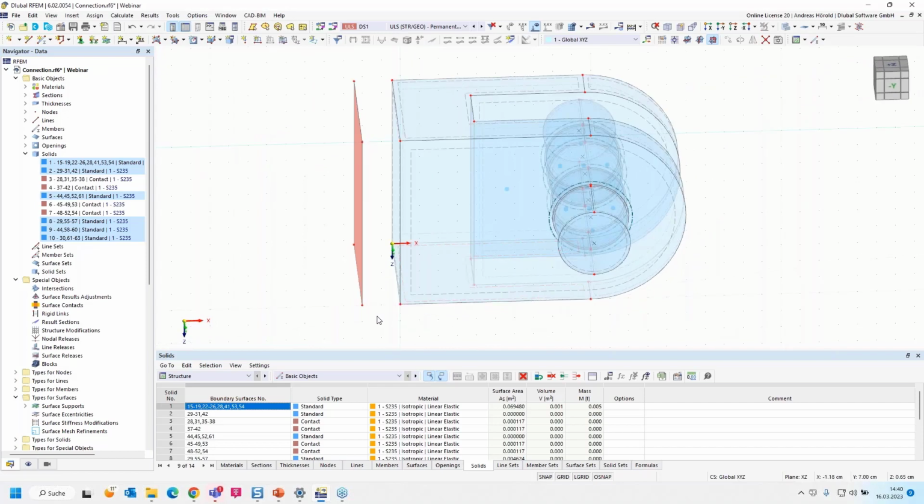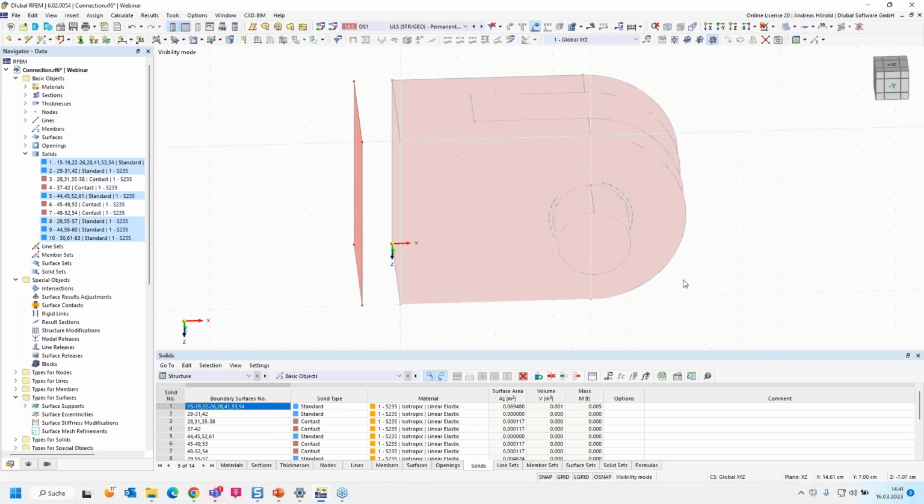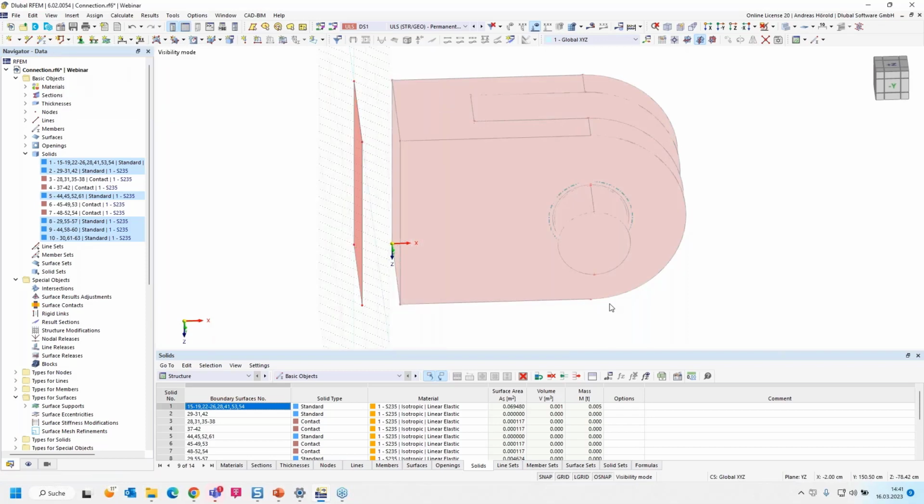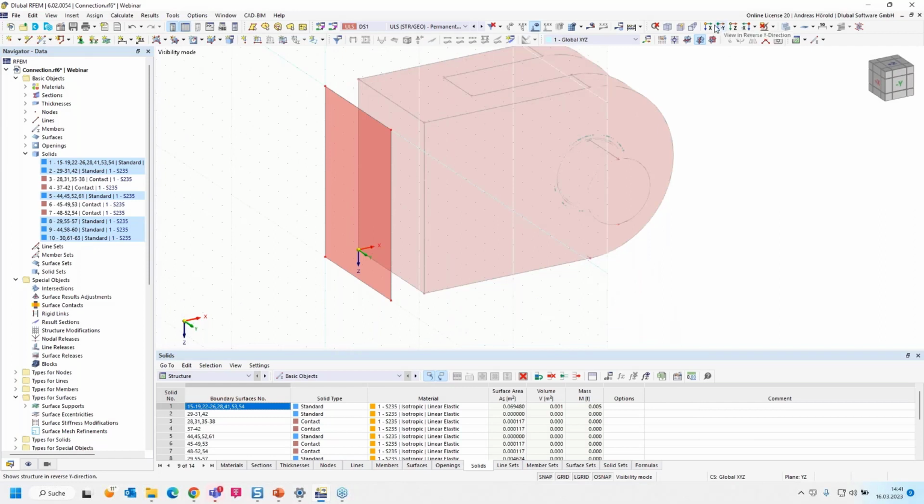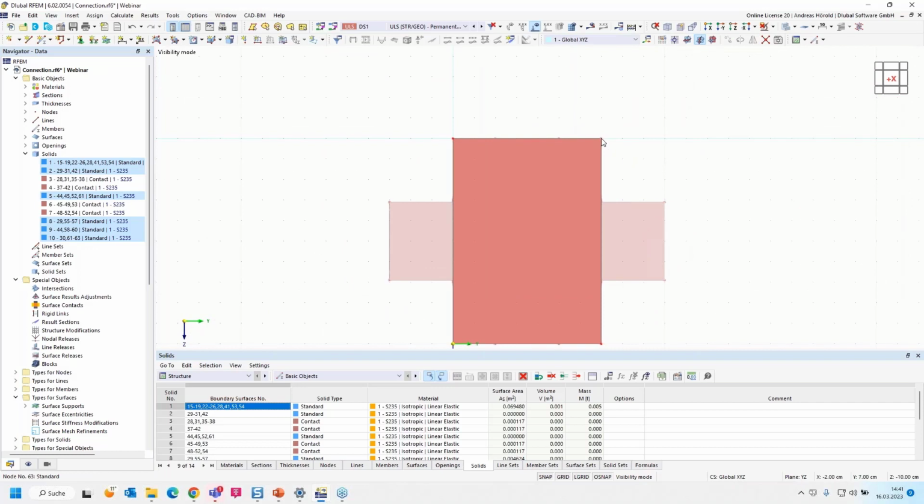So I would like to increase the size of the plate. Just a moment, I disable or hide the selected objects. Change the work plane to YZ. New origin. So, okay. And I take a look in X direction. So, and I can drag and drop the nodes.